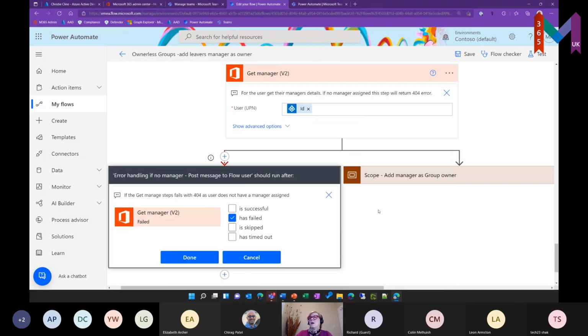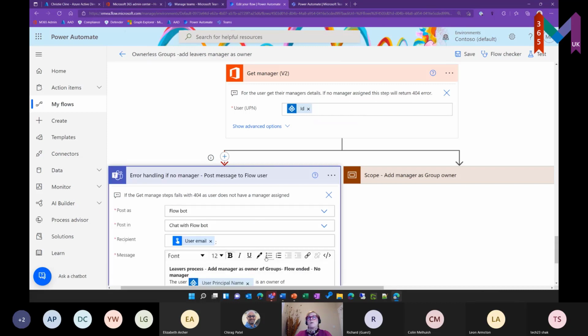So if I say run after, normally the default is successful. So you have to untick that and tick failed. So that will then create your red dotted line. And so this option here only ever works if the flow has failed, and it's failed because there aren't any managers of the group to assign it to.